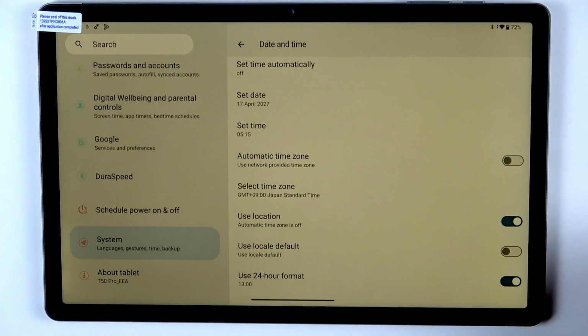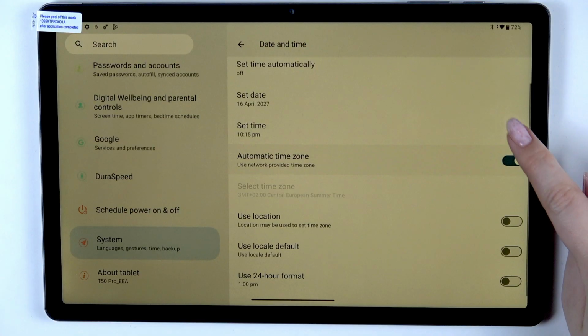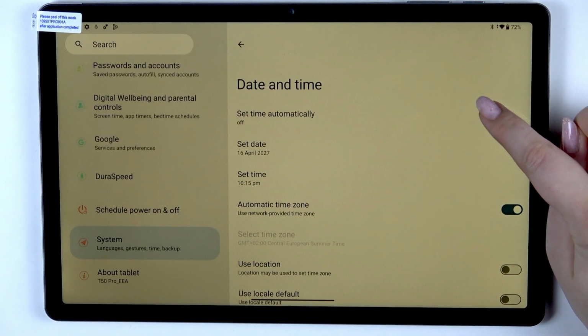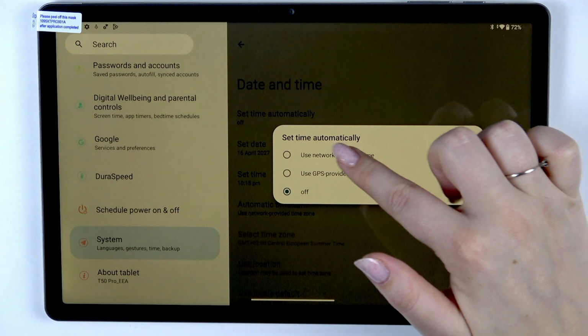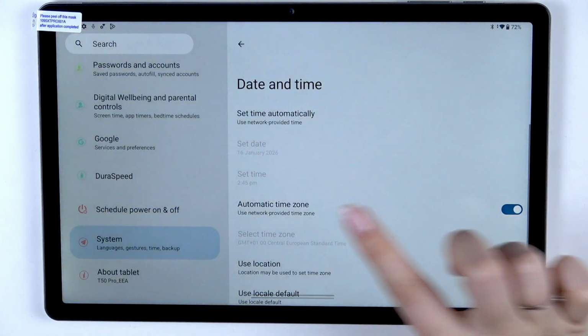Of course, we can go back to all previous settings just by tapping on this switcher here to use automatic time zone, and here tap on set time automatically using network provided time.